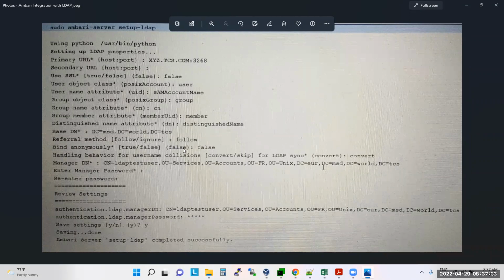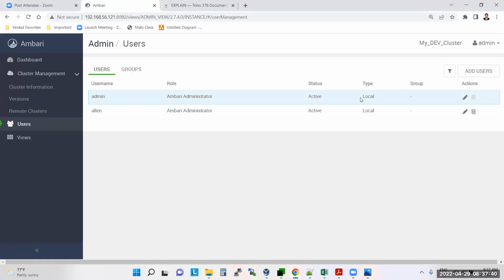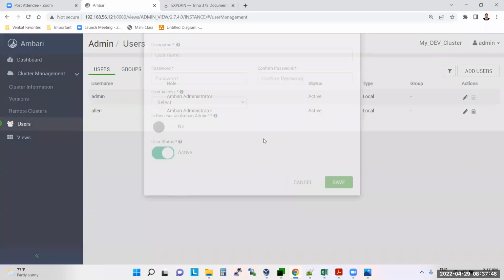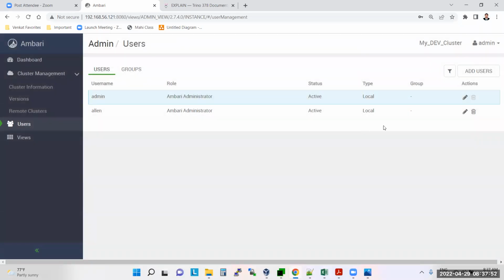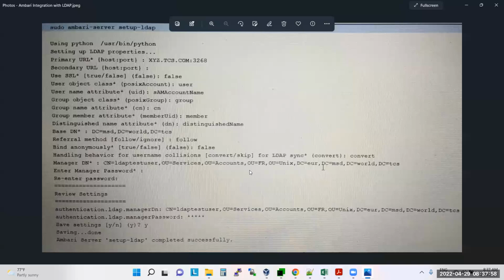How will we identify the local user and LDAP user, sir? Is there anything separate? Sir, type local means local here, and here you have LDAP actually. Add users. So you can see LDAP here actually. Okay, sir, fine. Somewhere you will be giving which group and all here, guys.